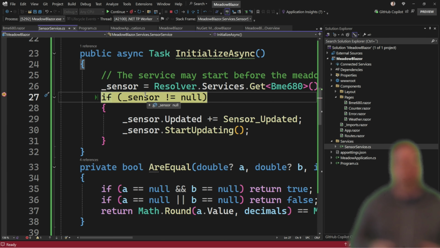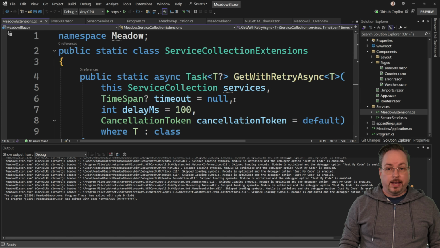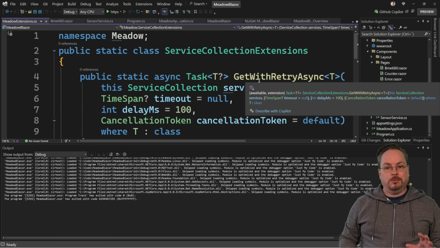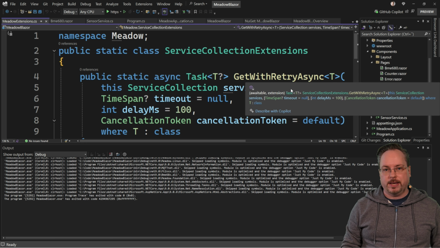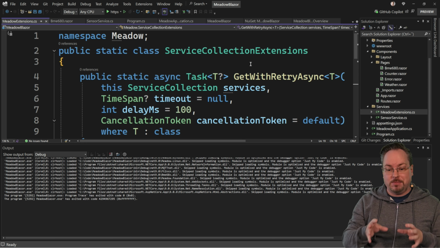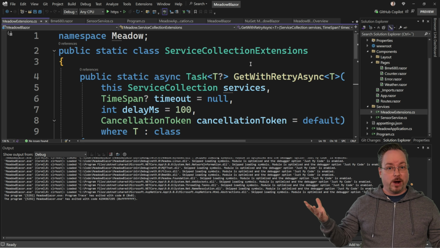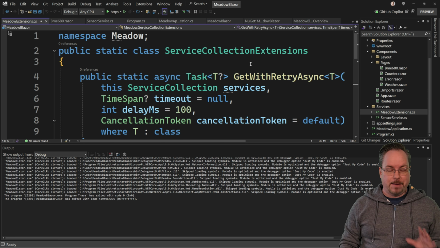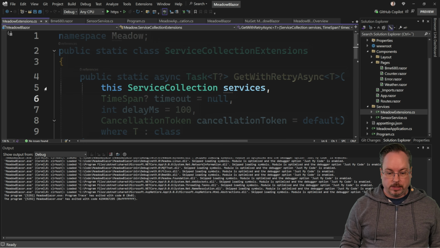So I came up with an idea. I'm just going to add a file to services here, and I'm just going to paste it in. Basically what we have here is an extension method called GetWithRetryAsync. We want to retry until we have this component available to us. But we don't want to do this forever, so we also have a timeout specified here. So we are extending the Meadow service collection.